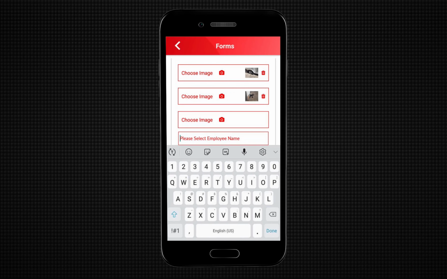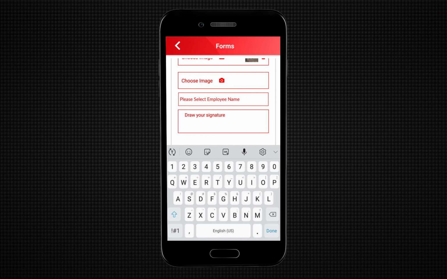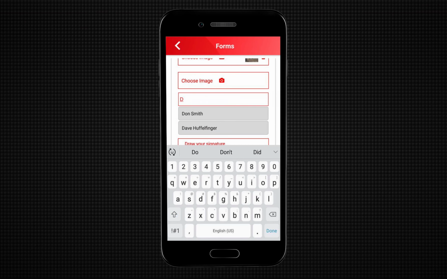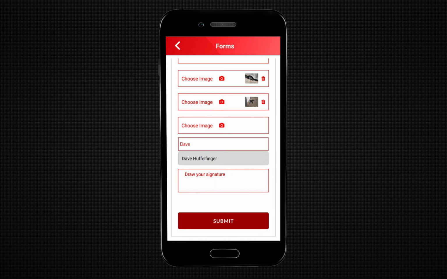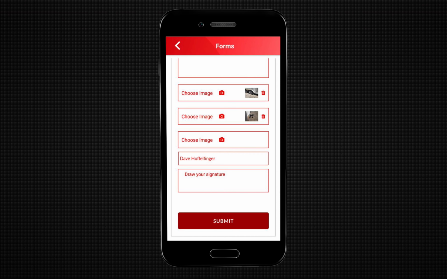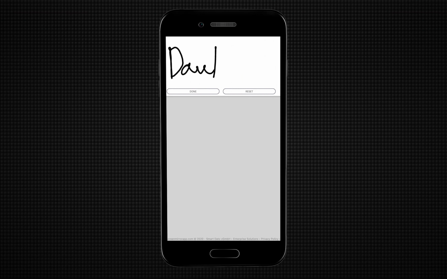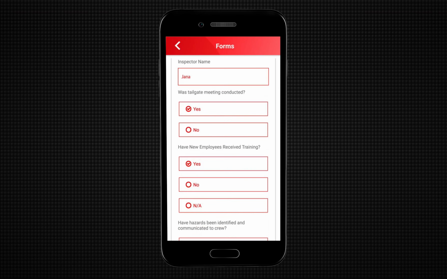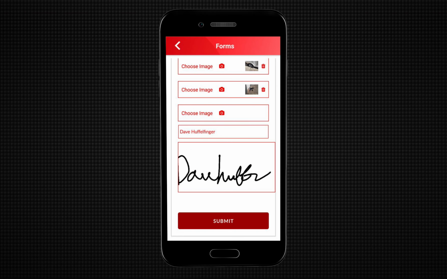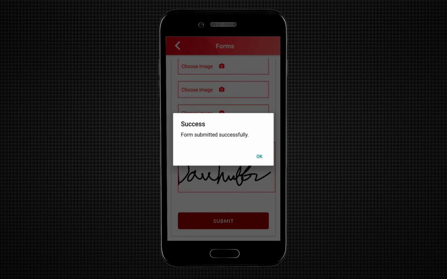After filling out the form and attaching or taking pictures if needed, click on Please select your name and start typing your name. Then select your name from the drop-down list and draw your signature in the signature box. You will notice that your screen will rotate, allowing lots of room for you to draw your signature. Click Done when you are finished. It will take you back to the form. Then click Submit. You will get a message that says, Form submitted successfully.